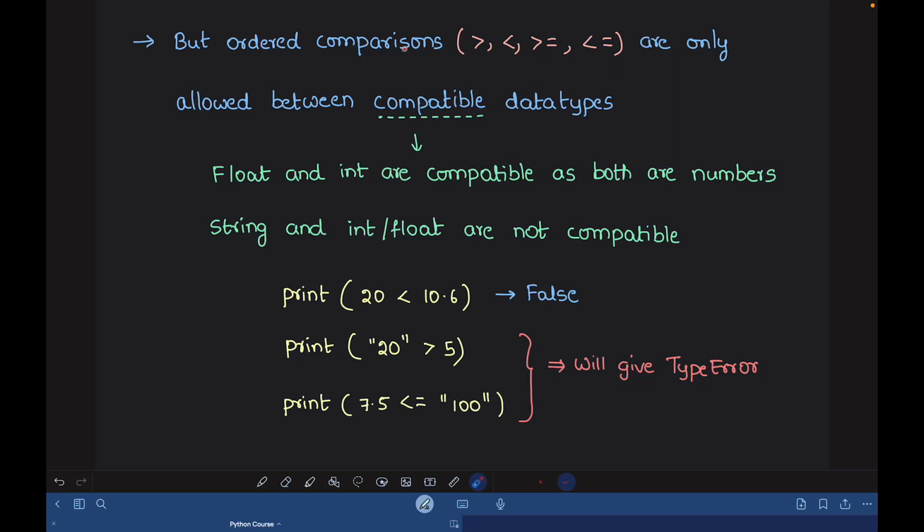Now, these ordered comparisons are only allowed between compatible data types. What do we mean by compatible data types? Let's see. Float and int are compatible data types as both represent numerical values, right? Both represent numbers, so they are considered compatible. Now, string and int or string and float are not compatible. Strings represent a sequence of characters. Int and float represent numbers. So string is not compatible with int or float.